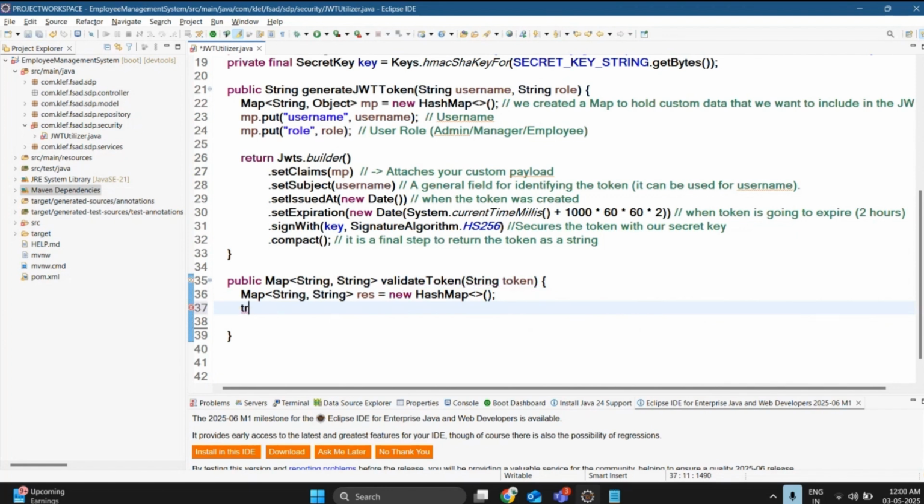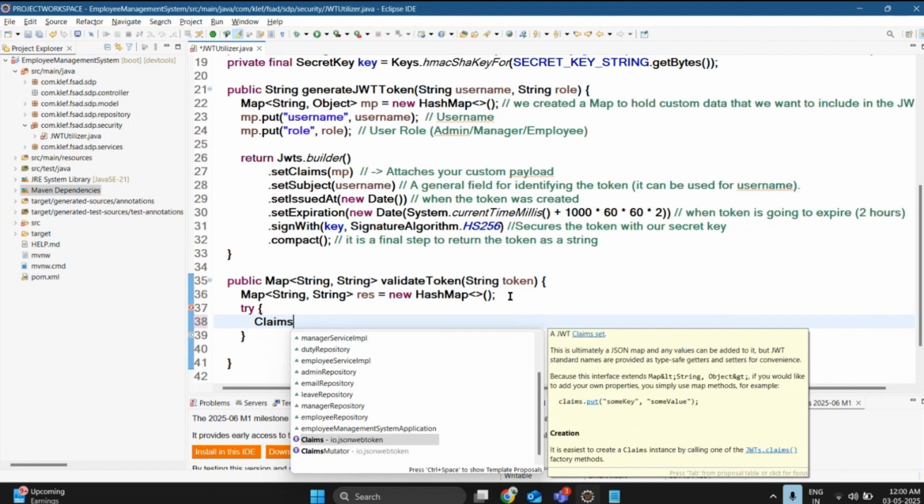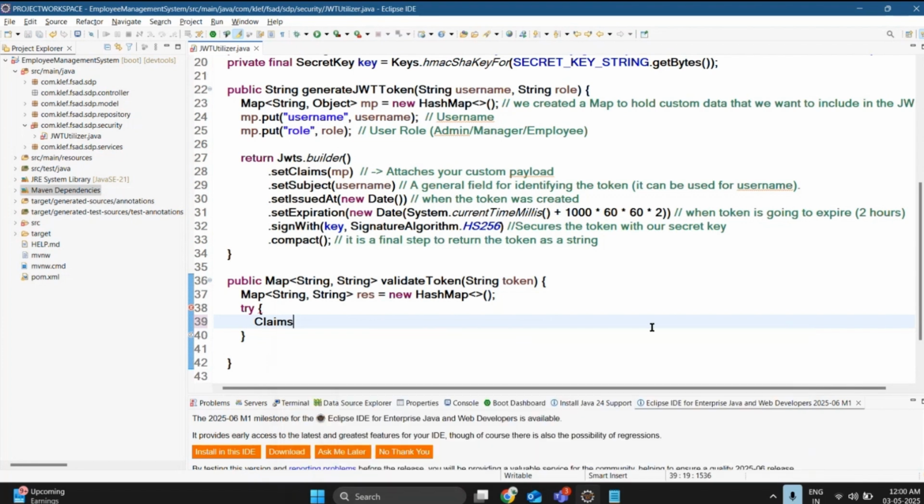Next. So let me use a try catch block here, for handling exceptions and all. Clear everyone? So next, inside the block, let me use Claims from io.jsonwebtoken. It's an inbuilt library I'm using from the package JSON Web Token. This is ultimately a JSON map and any values can be added to it. But JWT standard names are provided as type-safe getters and setters for convenience. Done as of now, no issue.